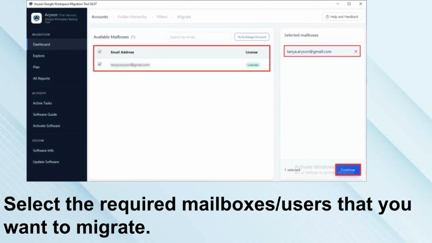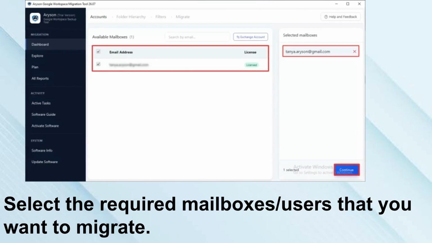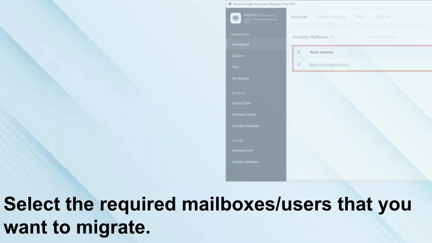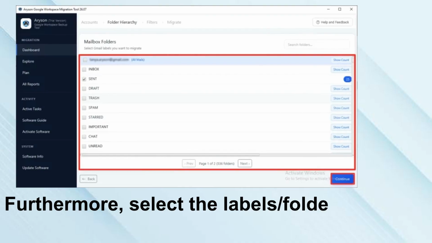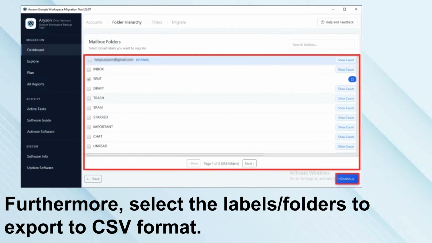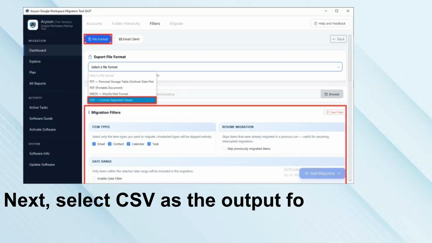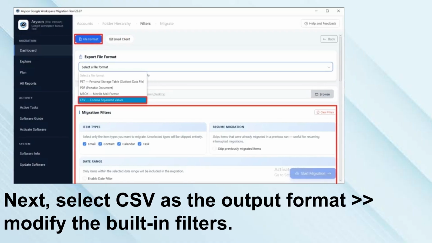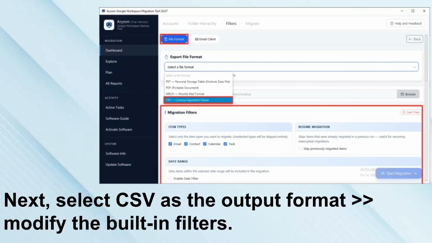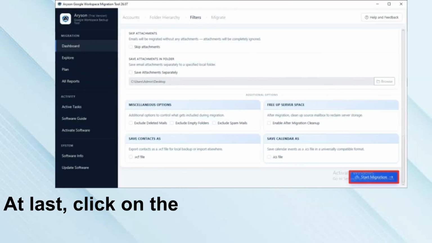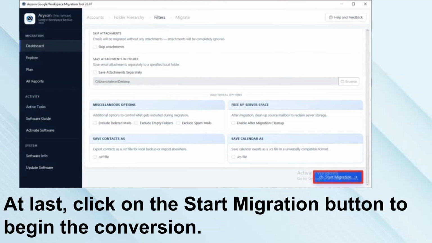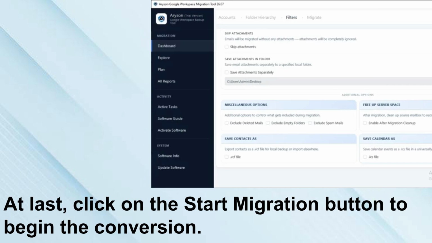Step 4. Select the required mailboxes/users that you want to migrate. Step 5. Furthermore, select the labels/folders to export to CSV format. Step 6. Next, select CSV as the output format. Modify the built-in filters. Step 7. At last, click on the Start Migration button to begin the conversion.